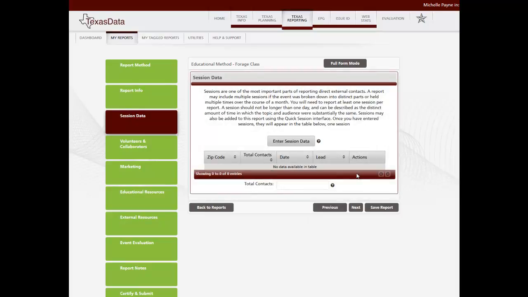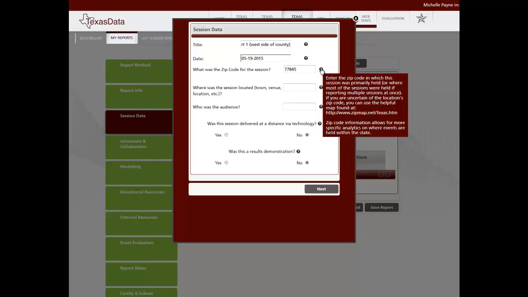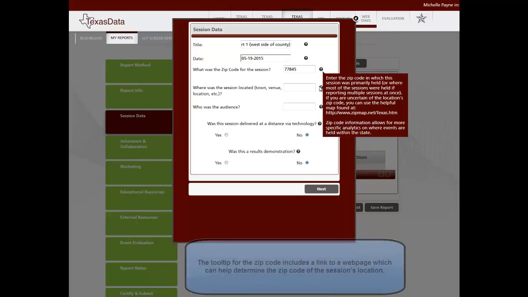The title defaults from the report title, but can be edited to be more specific about the unique session. The session date may also be edited, for example, when entering session data for multiple days. While the zip code, session location, and audience are not required fields, they are a great help when interpreting your data, so it is best to be specific. Use the tooltips to aid in filling in the fields.